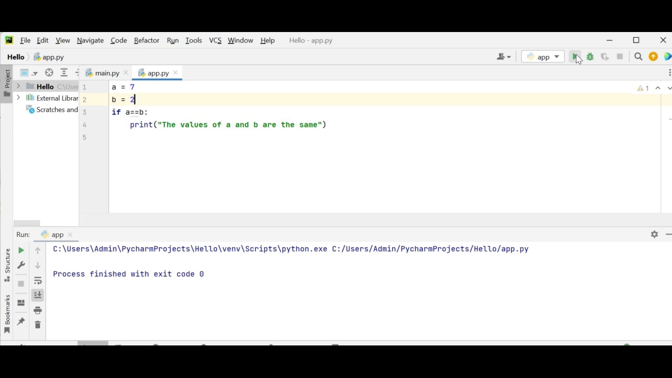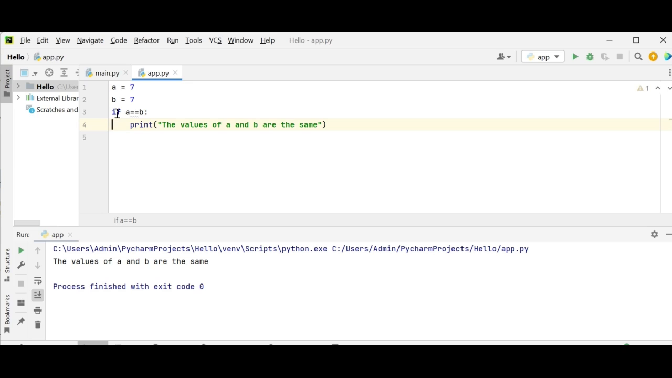Let me give the value of B to be 7. If I execute this code, the message, the values of A and B are the same, gets printed on the screen. In Python, we should always take care of the indentation, which is nothing but the tab space in the beginning of the code. So after this if block, whatever code that we give should have a tab space.